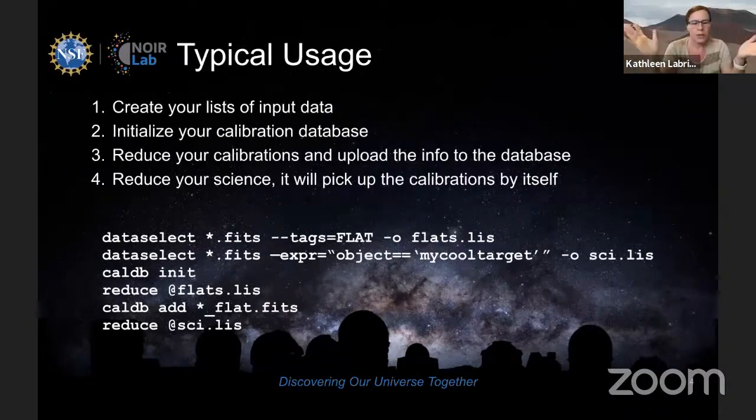So just to get you oriented, and I will do a demo of that later. A typical usage is you create your list of input data, and we have tools to make that painless. You initialize your calibration database. The database is just a small SQLite database. It takes no room. It's very simple. It's just a file.